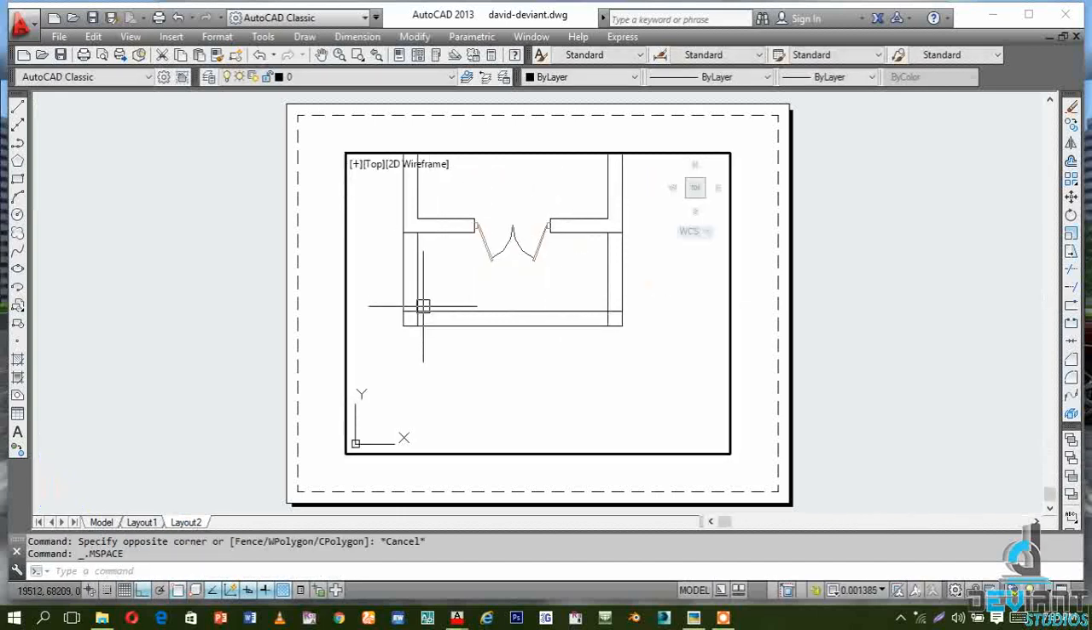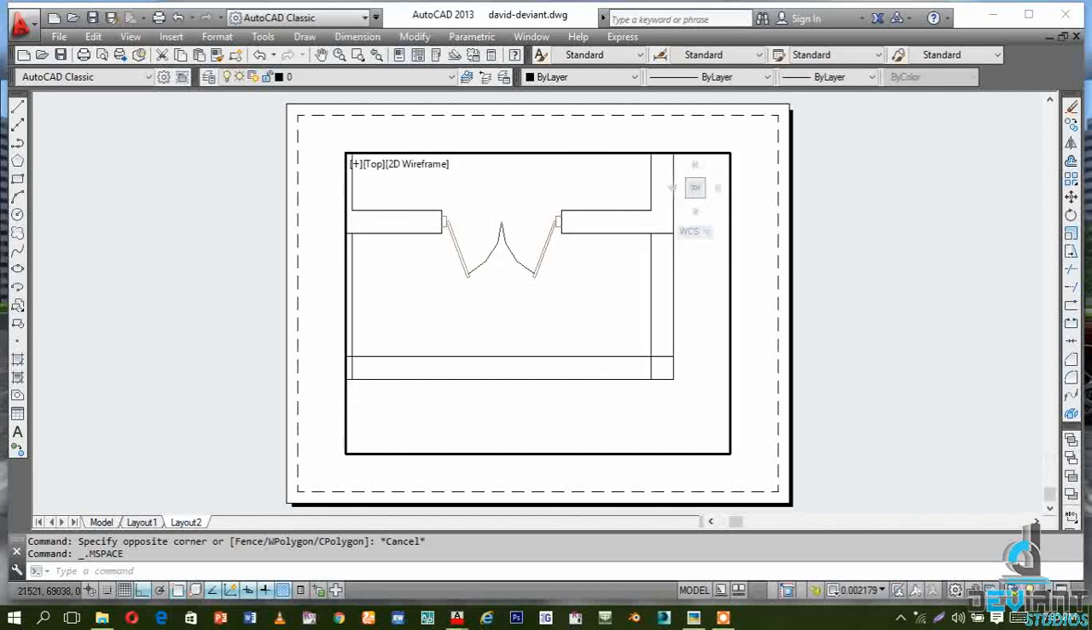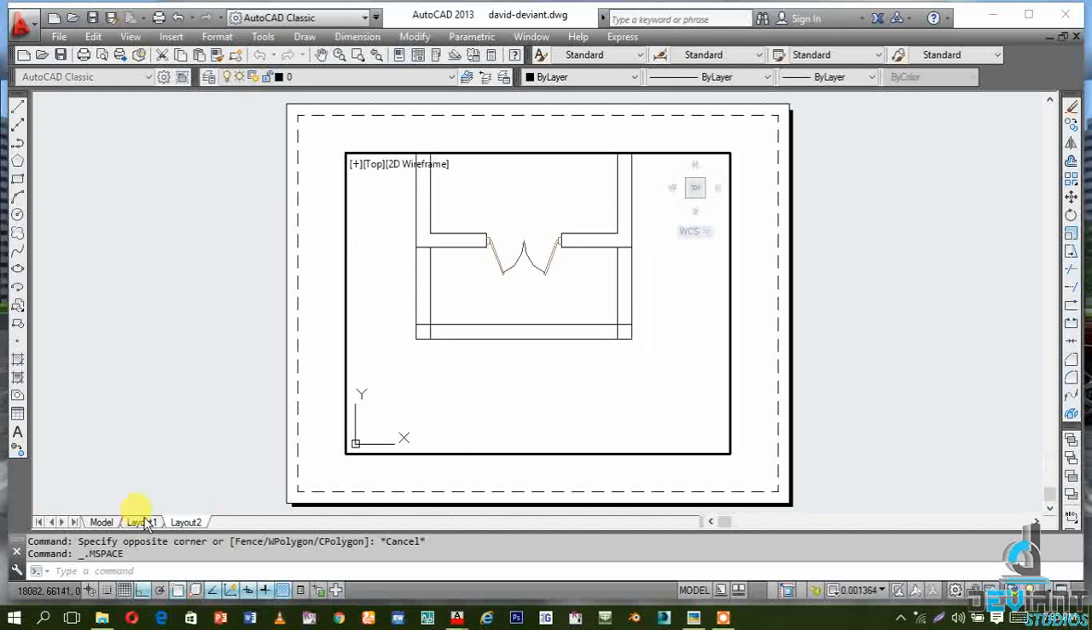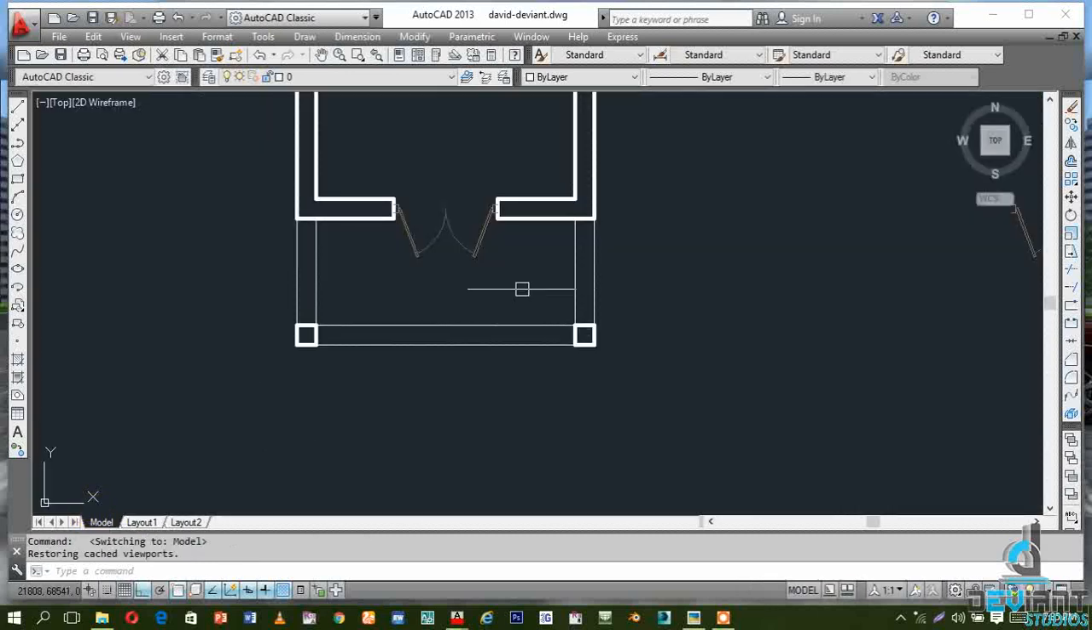This is it. This thing is not reflecting. Why? Let me just, sorry. Can you see? It's now showing here on the first layout. Now let's go back to our model interface.